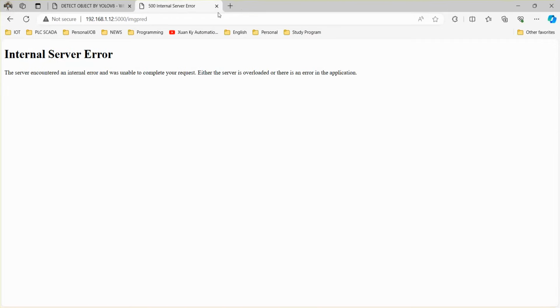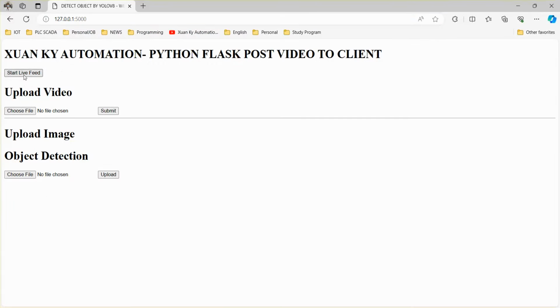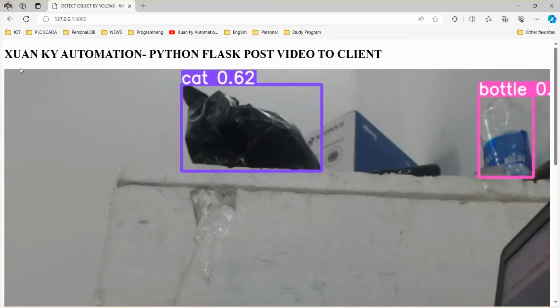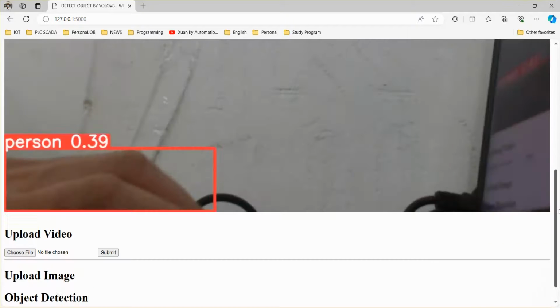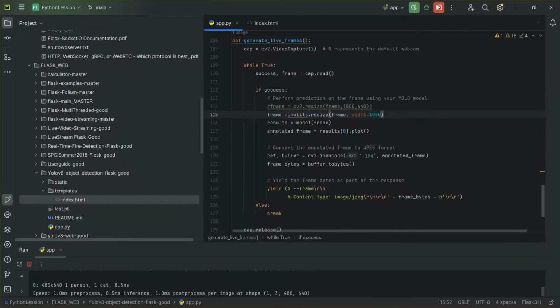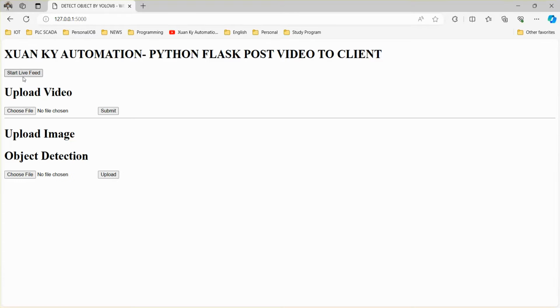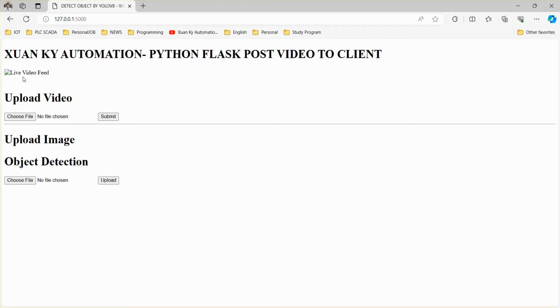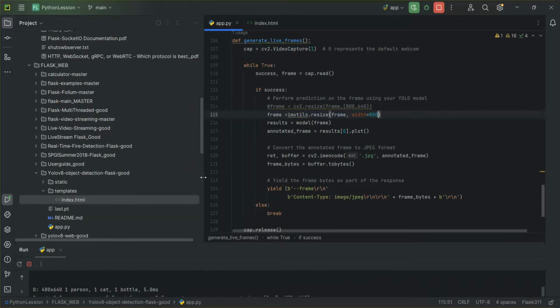Refresh this. And start live feed. Oh, it's still big. Let me stop it. 600, 800 only. Let me see what happened with this frame view escape.